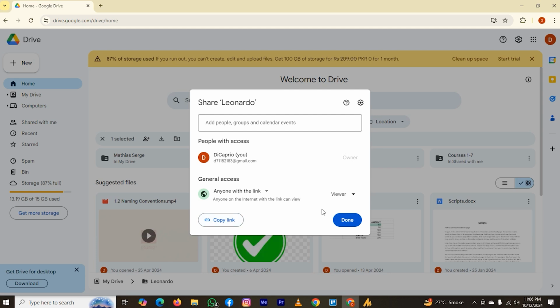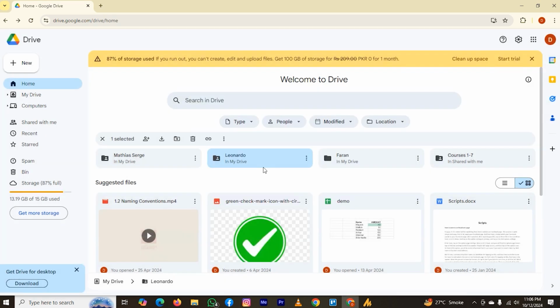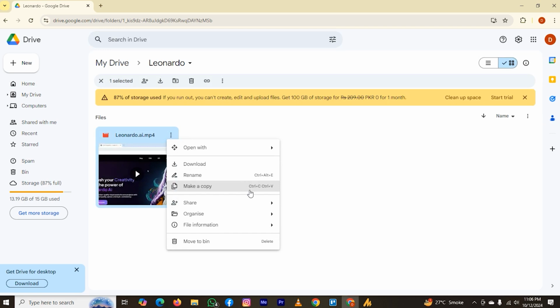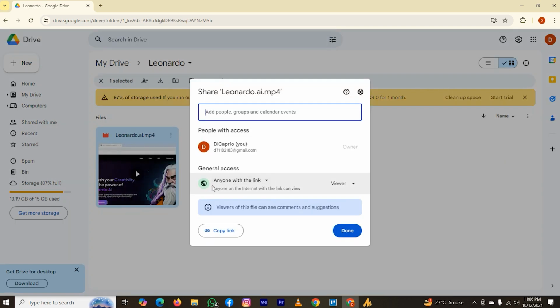The second way is sharing a file. Tap on the option done and open the folder in which you want to share your file. Now again tap on these three dots and take your mouse cursor to share and then tap on the option share. Again select this, anyone with the link, and tap on this option, copy link. Now the link has been copied and you can share this link.